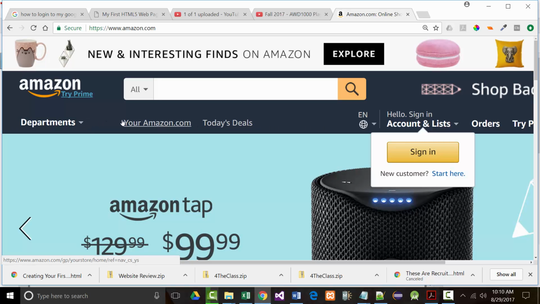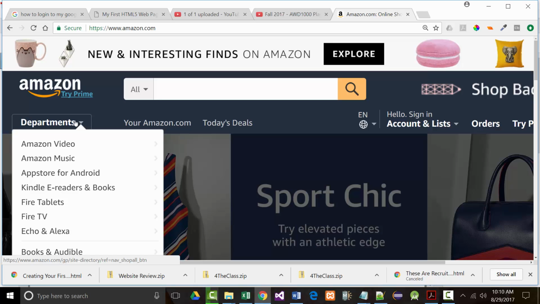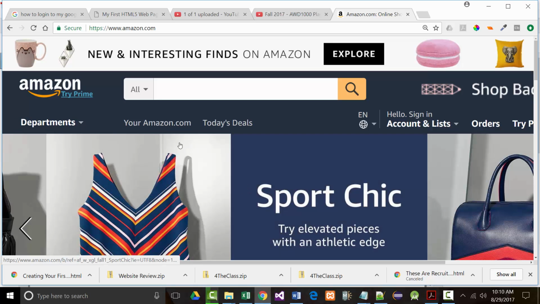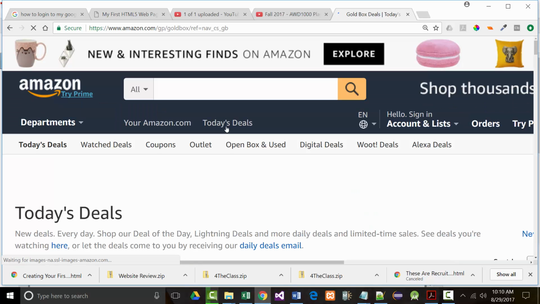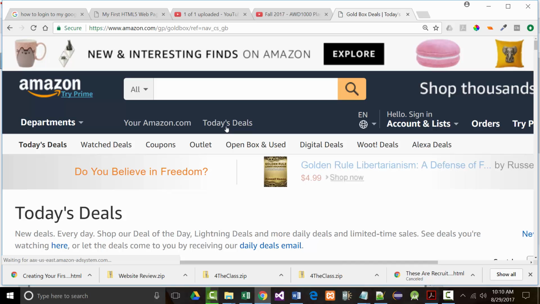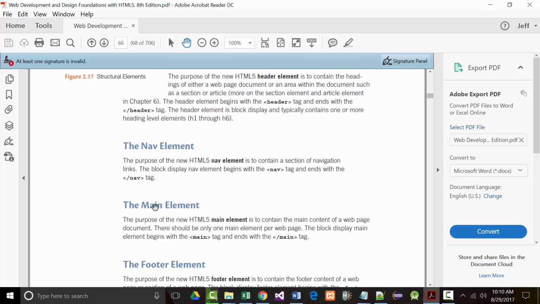Right here, that stuff, that's a navigation area. That's a nav bar. It allows you to navigate through. So if I want to find today's deals, I click there. We're going to make our own navigation. Those will go inside of nav tags. And then when we start putting in information, it'll all go between a main tag. So this is all stuff that you're going to see.